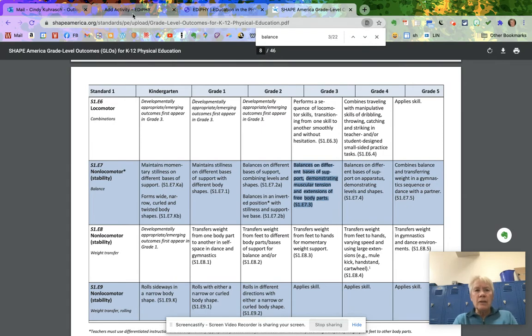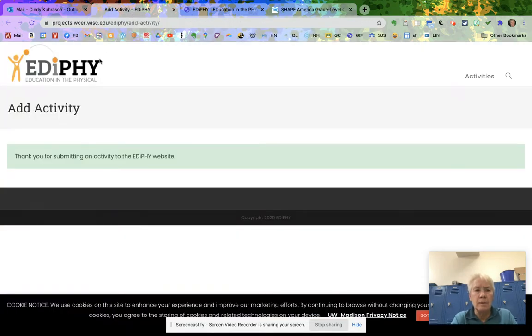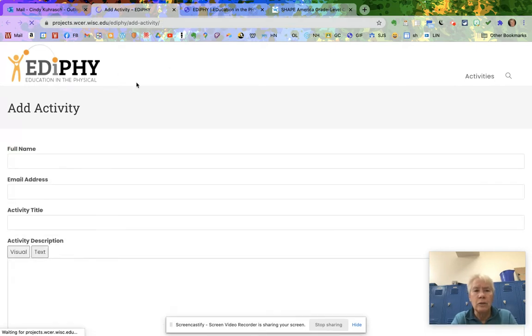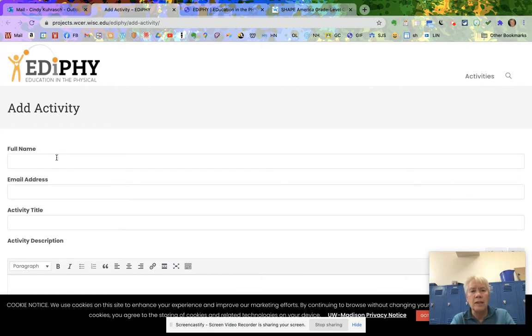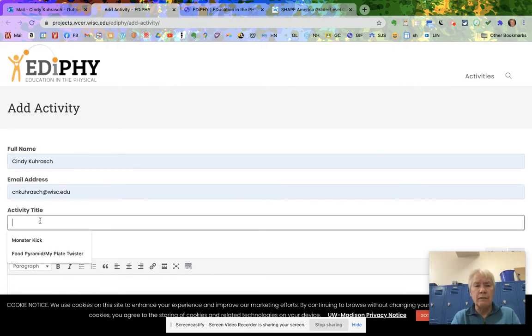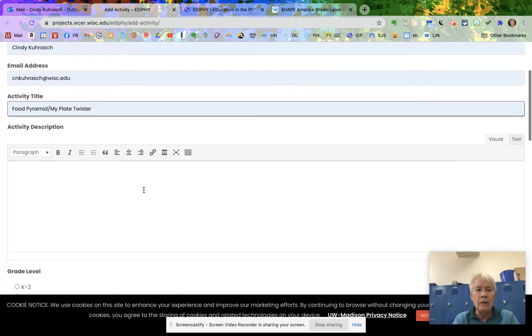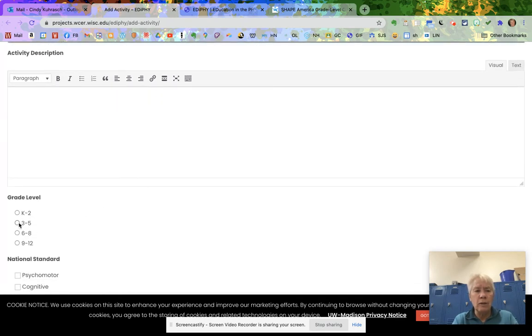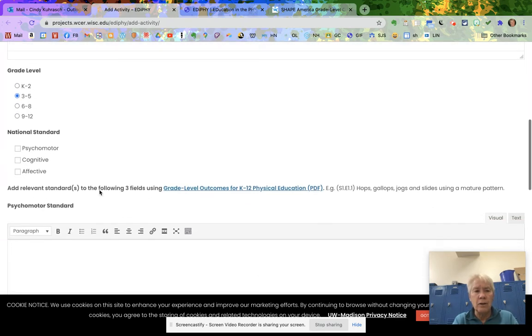Now the other place you need to navigate to is the other Ediphy, and I will send you this link, so don't worry about that. When you get the link from me, you'll get a blank page that looks like this, and you just start filling it in. Put in your name, your email address, the title of the activity, which is Food Plate. I obviously did this before. Then you're going to skip past this for right now. We know it's grades 3 through 5 because we saw that on the standard. We know that it meets the psychomotor standard, and I know right now that it meets an affective standard, but you can always come back to this later.